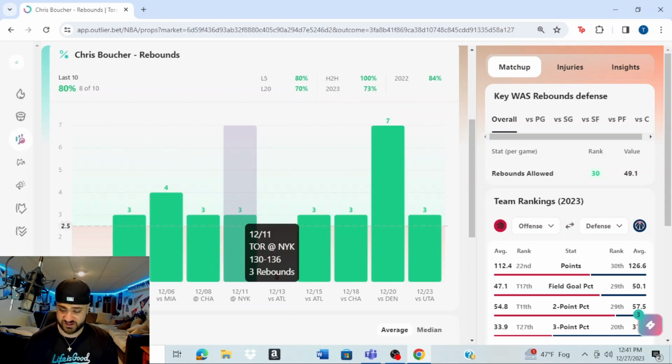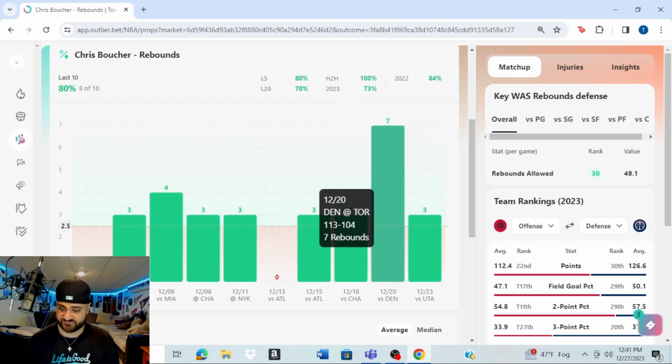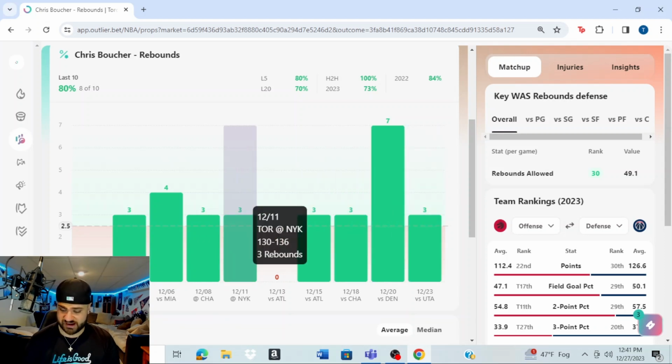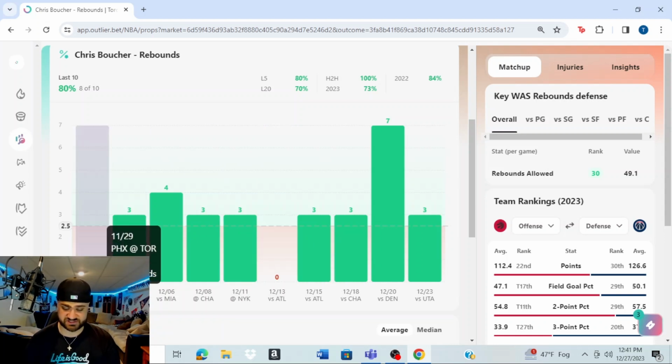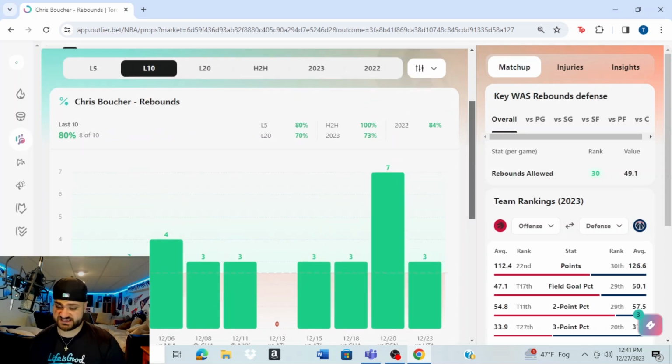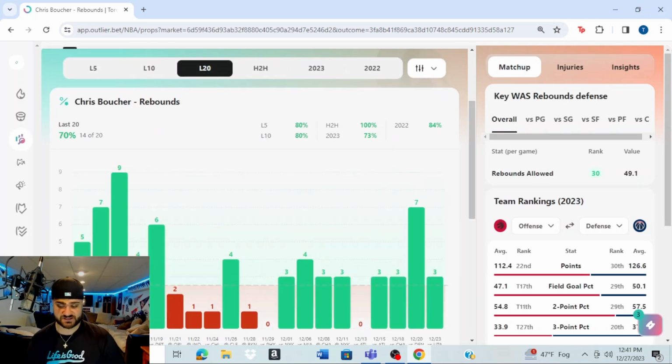He gets about 3 or 4, except for that one game versus Denver where he had 7, but he's always right around that line. The last time he didn't hit this was against Atlanta on December 13th. He had none, and against Phoenix on November 29th, he had 0. But he consistently hits this number in his last 10 games. Expanded to the last 20, kind of the same story.